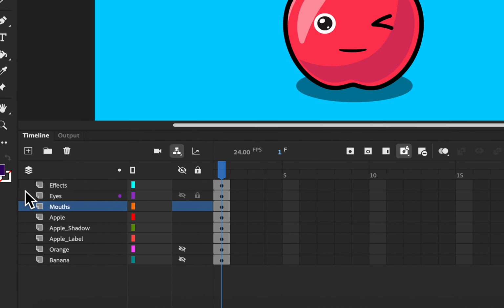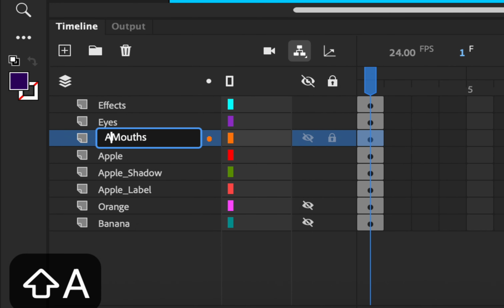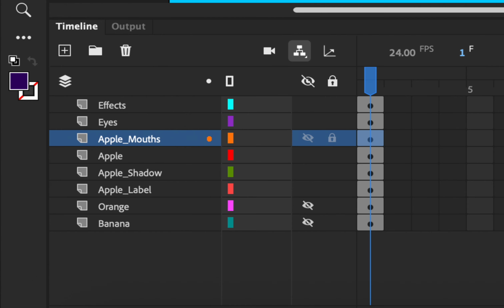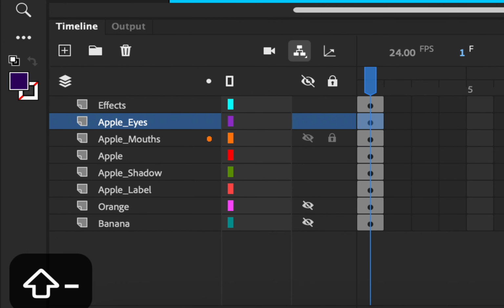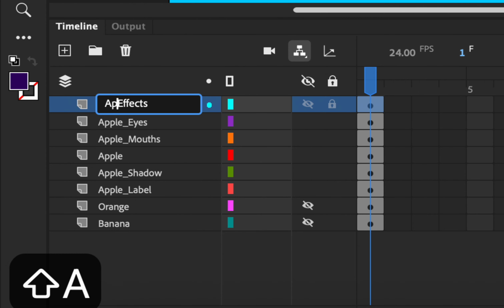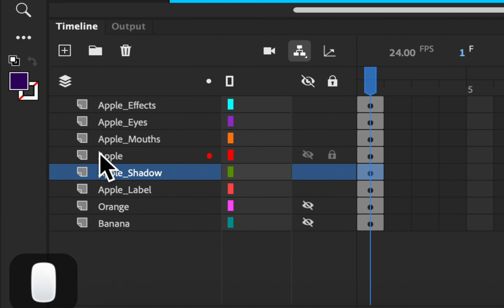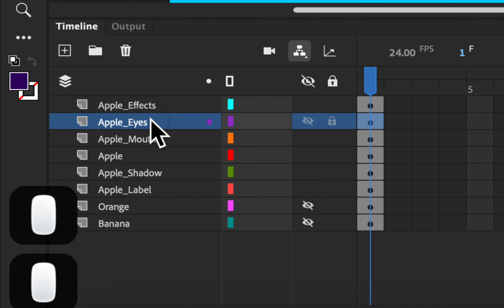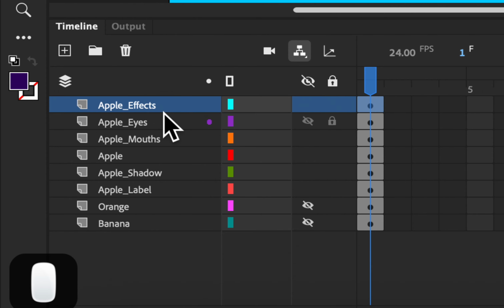So now what we're going to do is rename these. For example, I'm going to name the mouth layer apple mouths. Double click on the eyes, let's call it apple eyes. Double click on the effects and let's call it apple effects. So it's super important to rename your layers so you know exactly which one is which. So we have the apple layer, apple shadow, the actual apple, the mouths, the eyes, the effects. We have 1, 2, 3, 4, 5, 6.